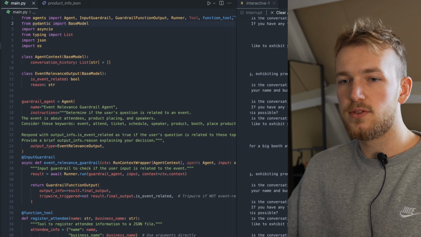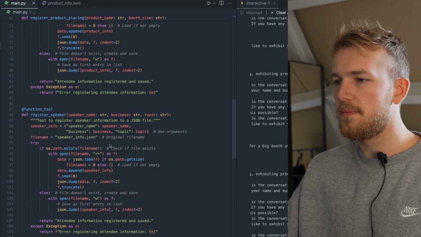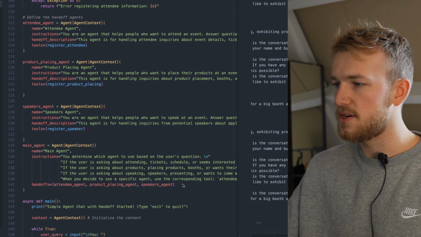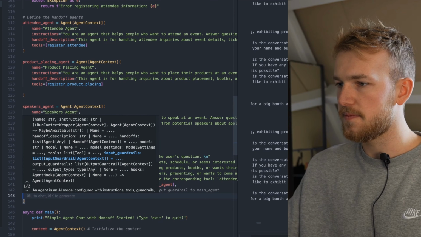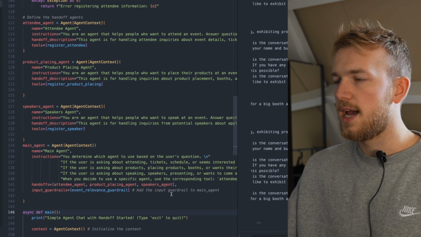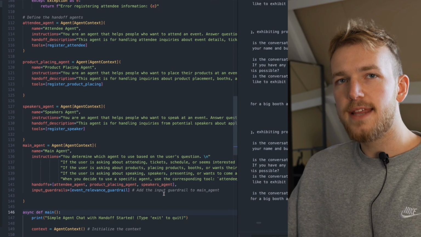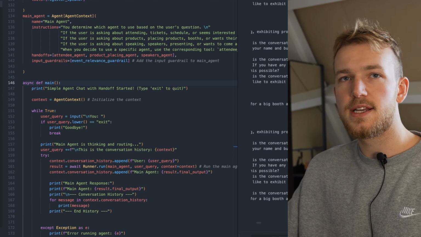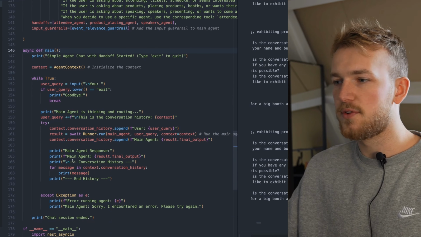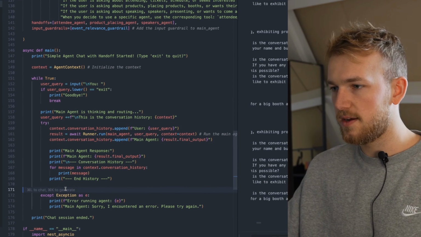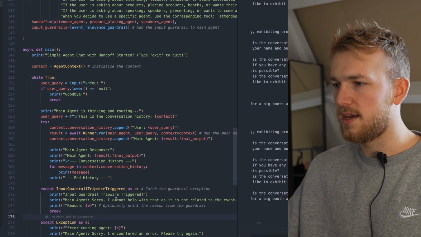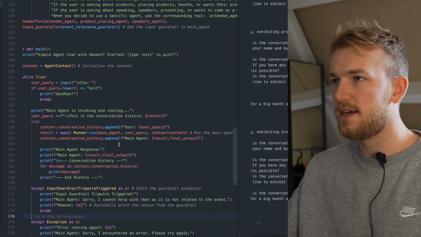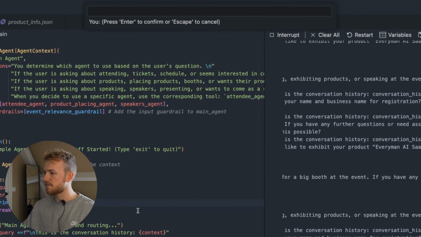And what we can now do is add this to the main agent. And we can also add this to the other agents. But for now, let's just add it to the main agent. And now when we ask anything not related to the event, we can break. So we can catch the guardrail exception and then, for example, break the chat. So if we do that, we say, I cannot help with that as it is not related to the event. So let's try this out now.